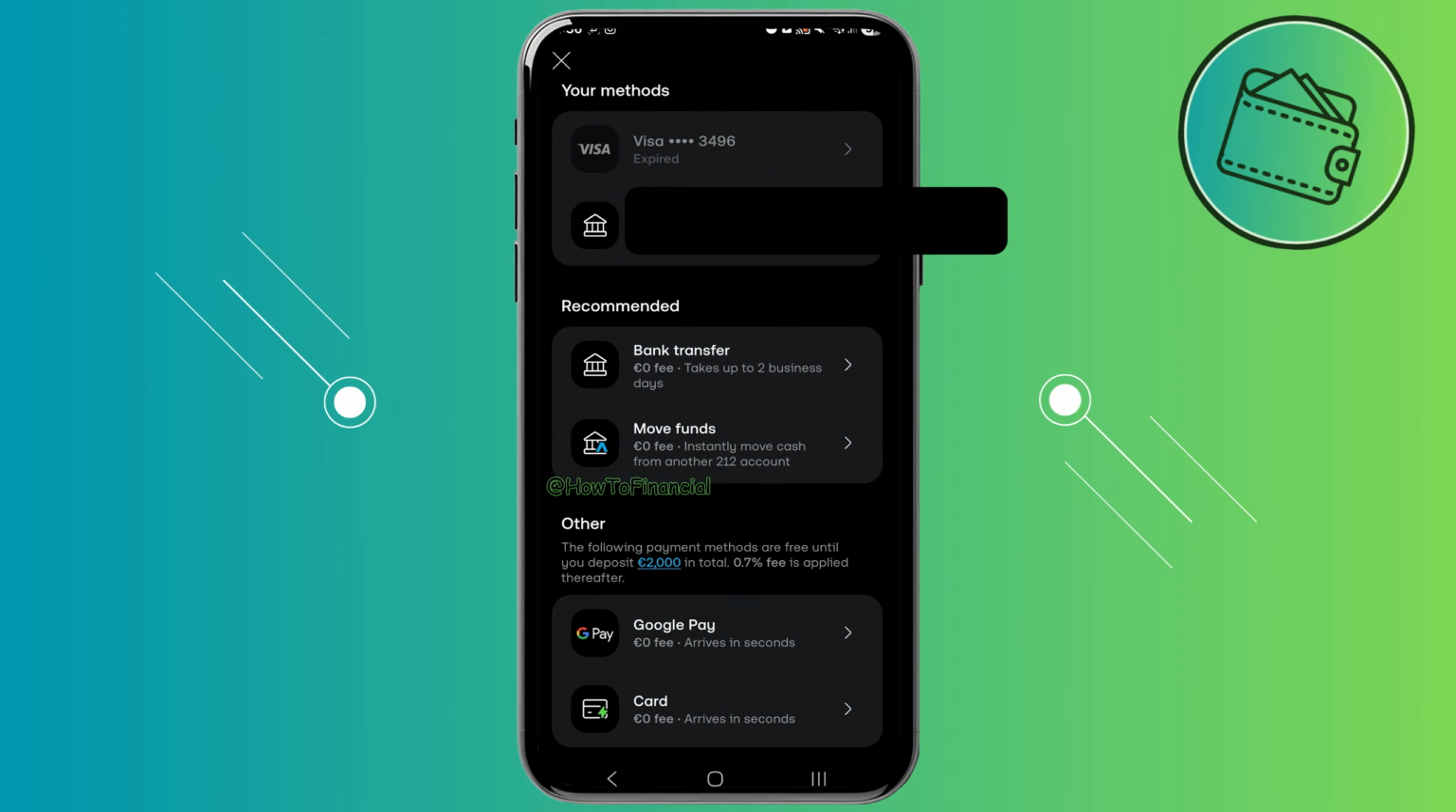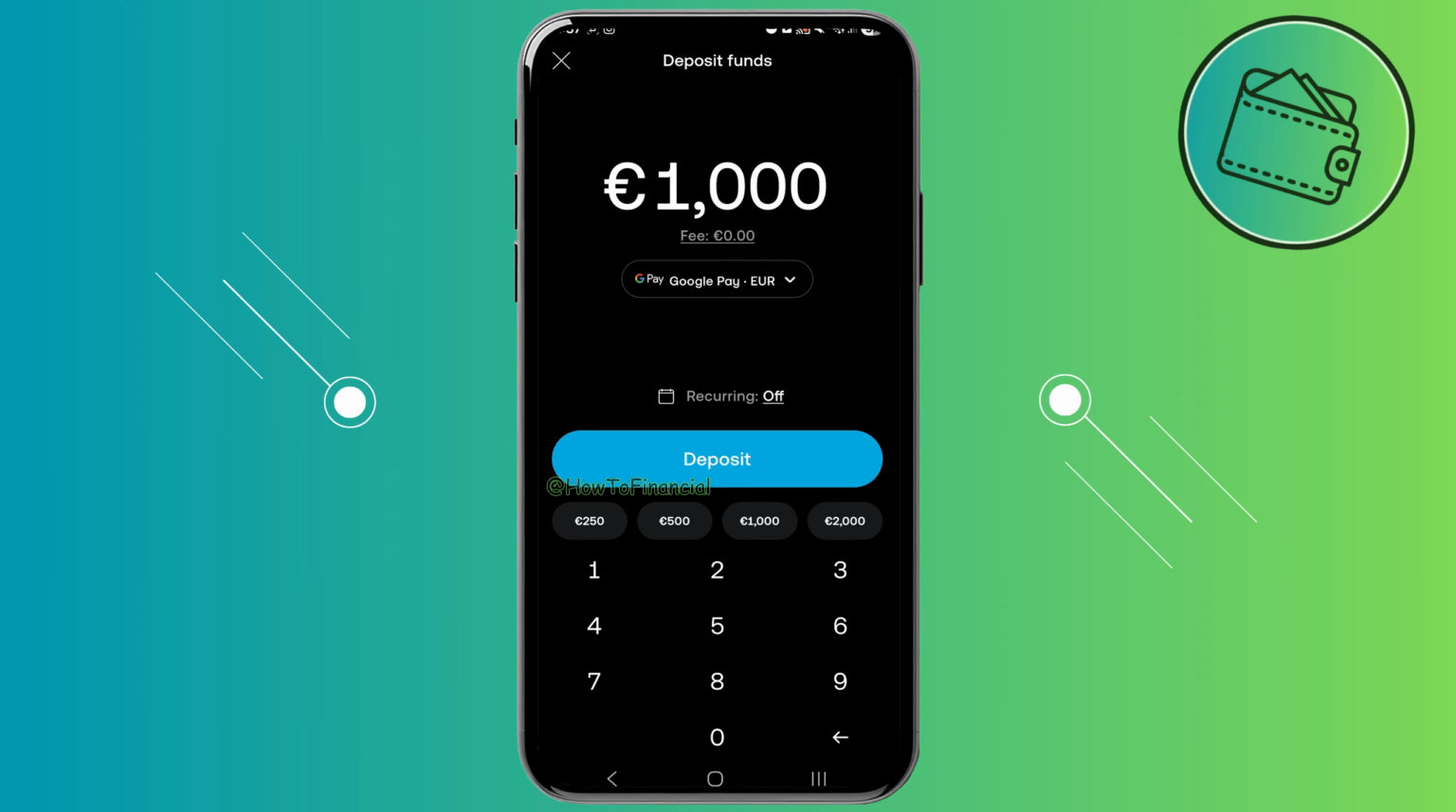Now the method I recommend is using Google Pay or just your bank account's debit card right here. As you can see, there are no fees up to 2,000 euros in transfers, and the transfer arrives instantaneously. So for this transfer, I'll be selecting Google Pay, and then once you have Google Pay selected, you can just input the amount of funds that you would like to transfer. So let's say 250 euros.